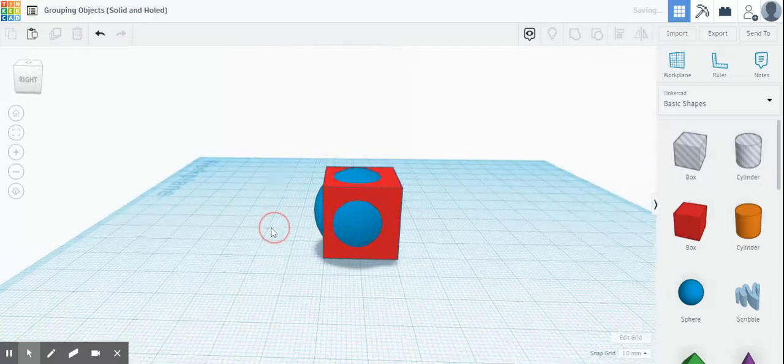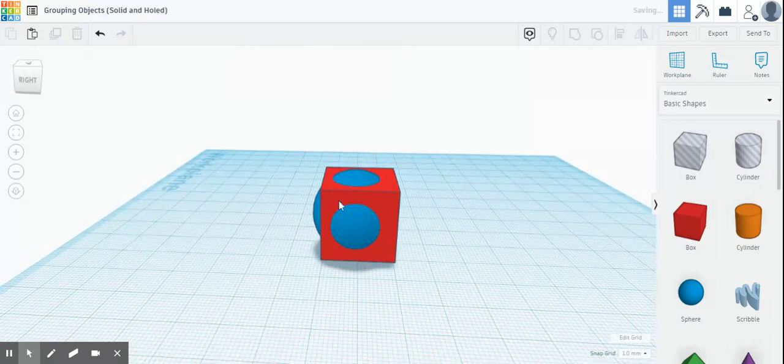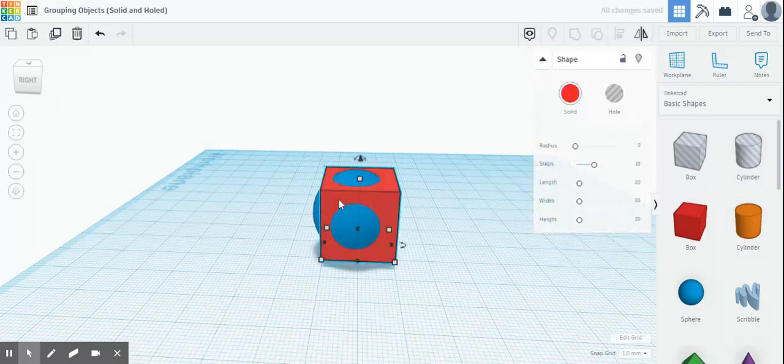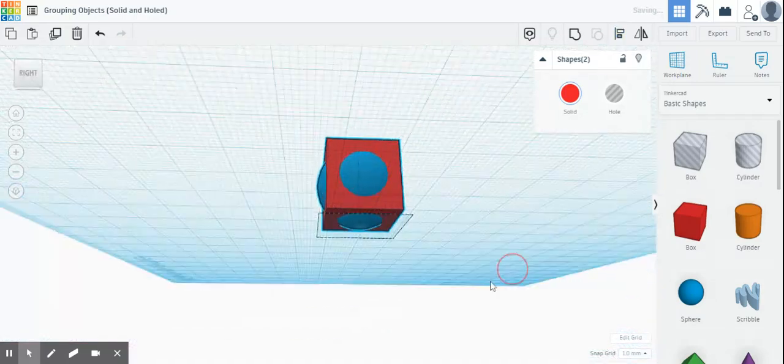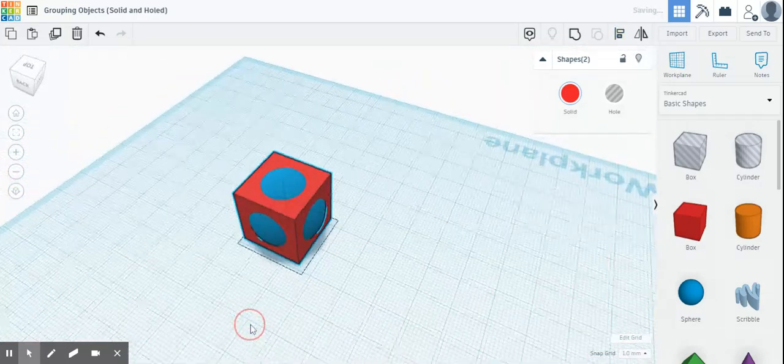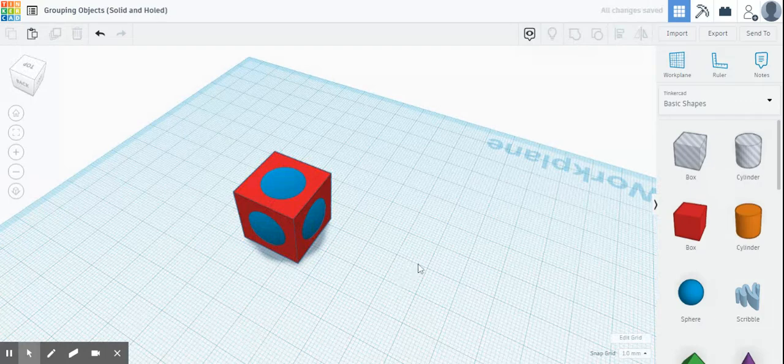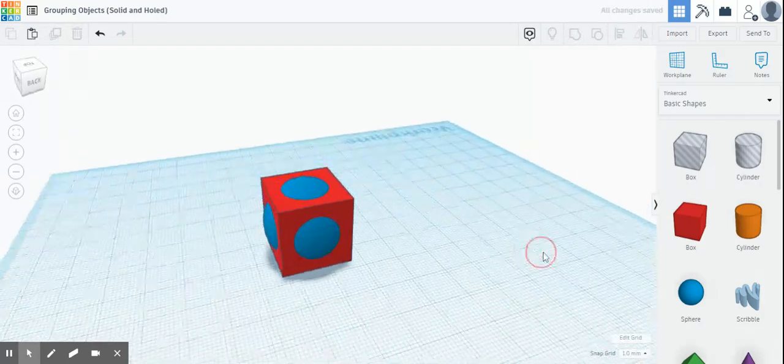So now I get this cool looking cube with a sphere centered. It's not exactly centered. I didn't do back to front. So let me choose them both again. I'm going to hold shift on the cube and shift on the sphere. It says shapes 2. And I need to align this way as well. So now it's perfectly aligned inside there. So there they are. They're grouped together.